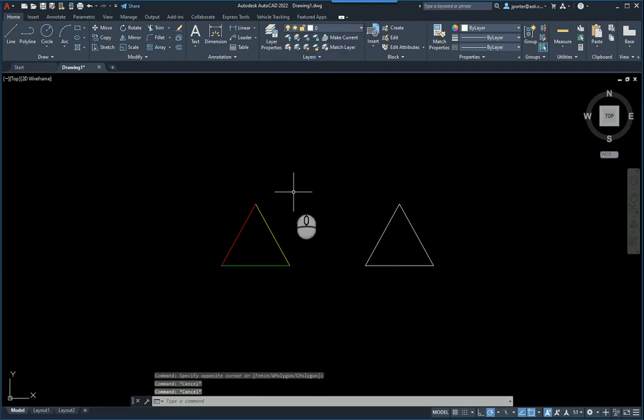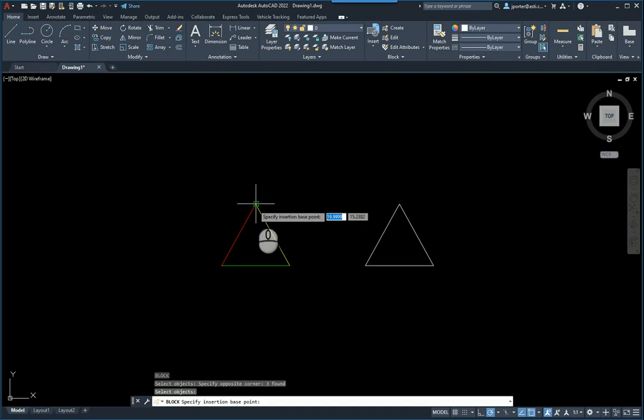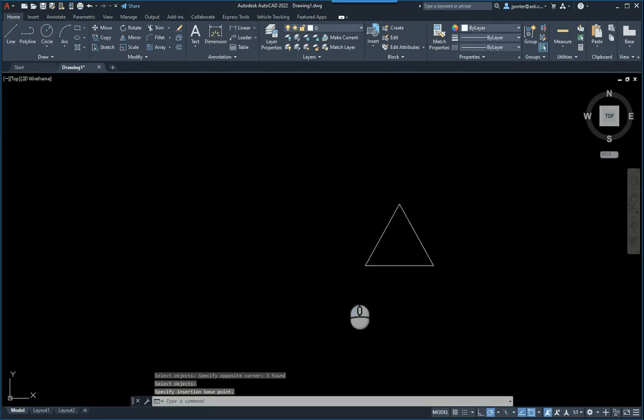Now I'm going to make a block out of it. So I'm just going to make an internal block. It doesn't have to be a W block. So block command. I'm going to call this one triangle one. I'll delete it from the drawing so you can see. I'm going to select the objects, and pick this base point, and say okay, so that block is now gone. It's still in my drawing, but not part of the drawing currently.